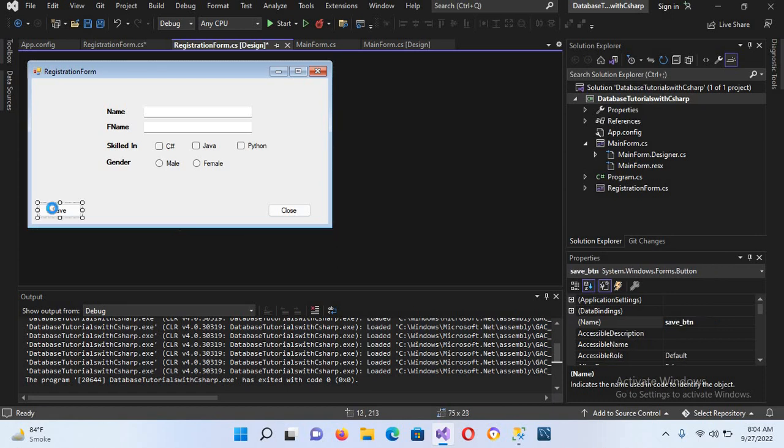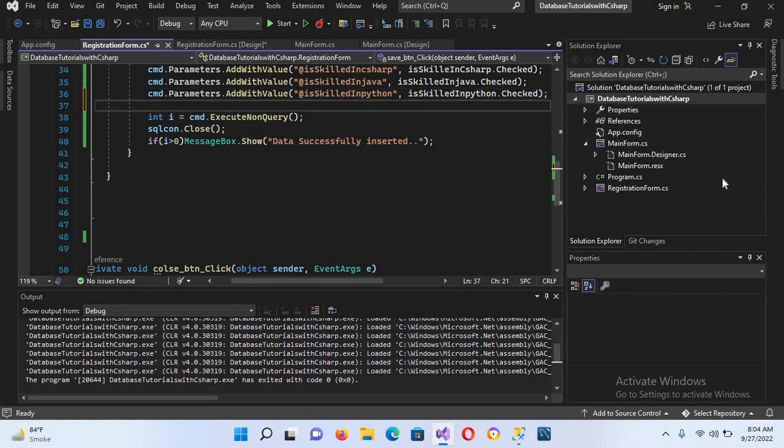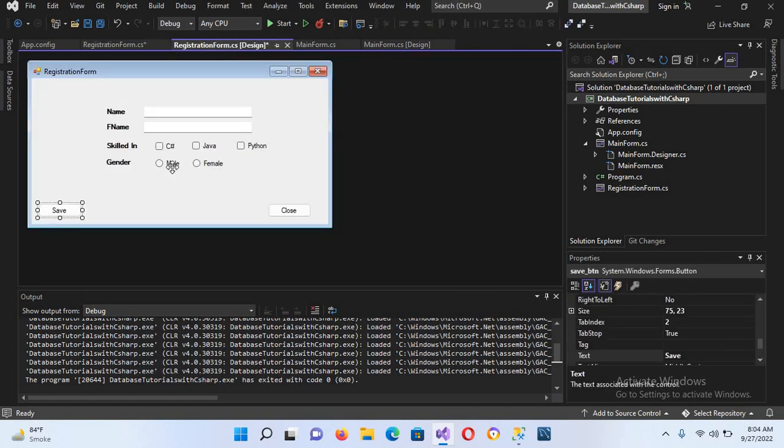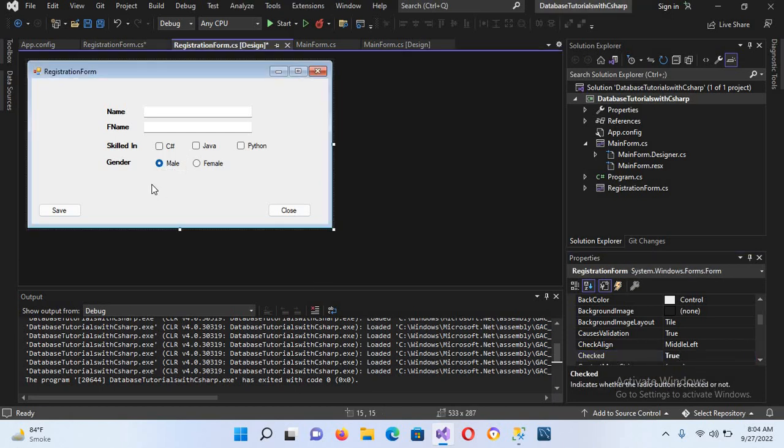So I'll double click on this to go to code, and now here by default we will check one value or one button. So I'll go to the registration form, I'll click on this male, and I'll use checked. Here checked is false, so I'll make this true. Now it is selected by default.